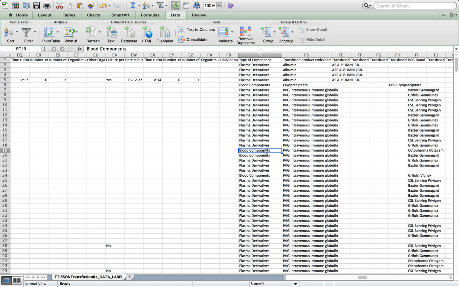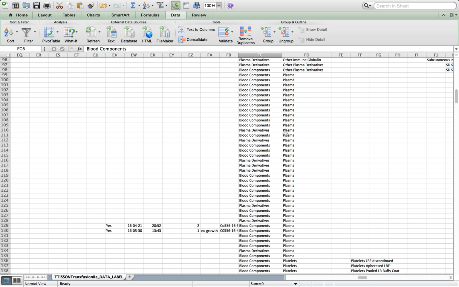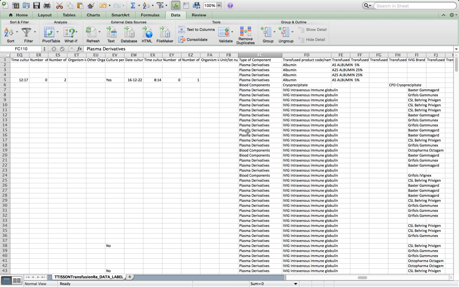As a reminder, the only things that are considered blood components are platelets, plasma, red blood cells, cryoprecipitate, and cryosupernatant. Everything else is a plasma derivative. So it says plasma. Plasma is actually a blood component, not a plasma derivative, so that would need to be changed. For the sake of time, right now I'm not going to change them all. I'm just going to show you how to insert pivot tables, which will help us make our reports.